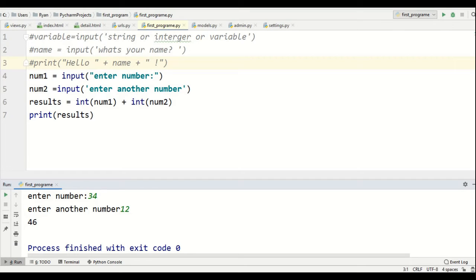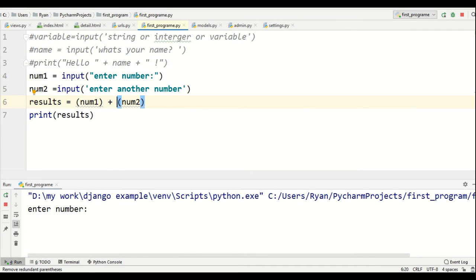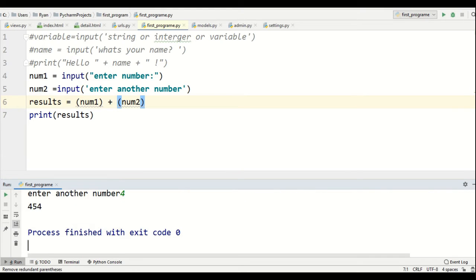But note, when we are dealing with calculators, what if we didn't use the int method? Let's remove the int method like this and this, and run again and see. Enter the first number, let's say 4. Then another number, let me say 4. It will give us 44. But when we try to change it, let's run again and we put a string.